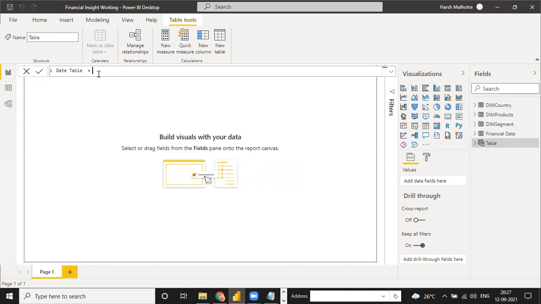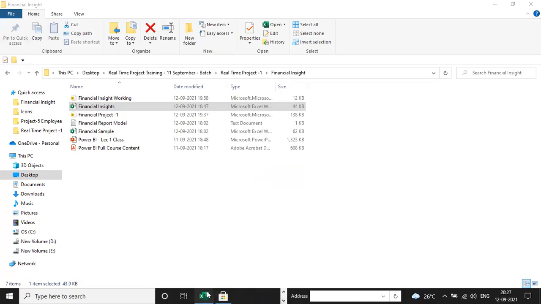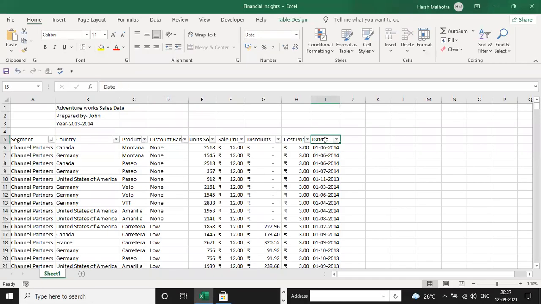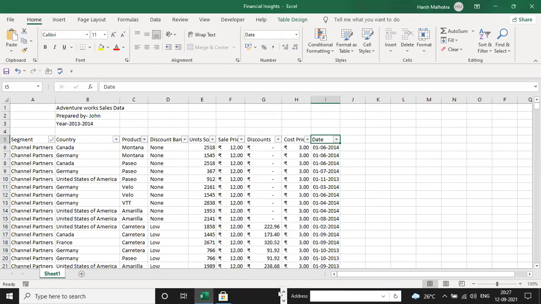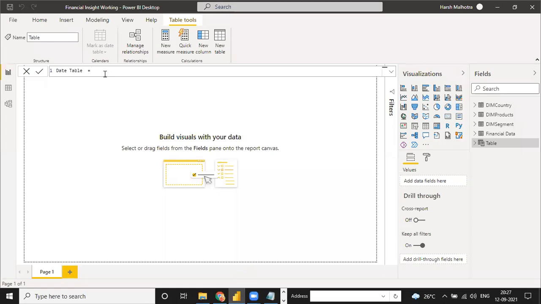Suppose your data is starting from 2013 to 2014, right now I will tell you. See in the Excel file, when I click on this, we have data for 2013 and 14 only. So how to create a table in Power BI for just 2013 and 14? It means the starting date is 2013 and the ending date is 2014 only. So click on the CALENDARAUTO function. When you click on CALENDARAUTO, it tells you it returns a table with one column of dates, calculated from the model automatically.